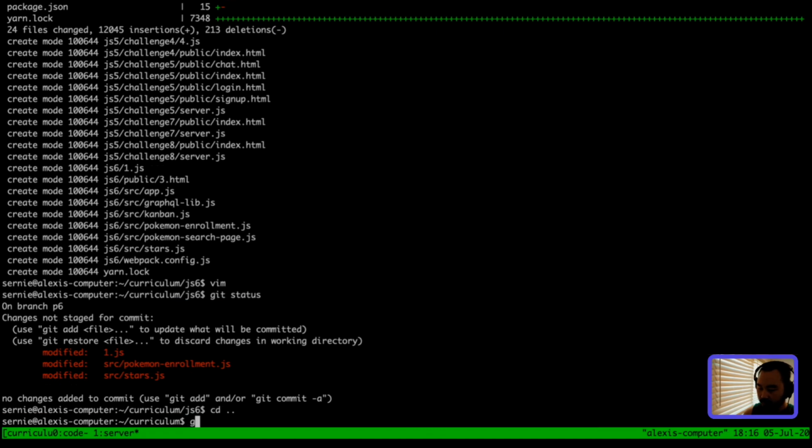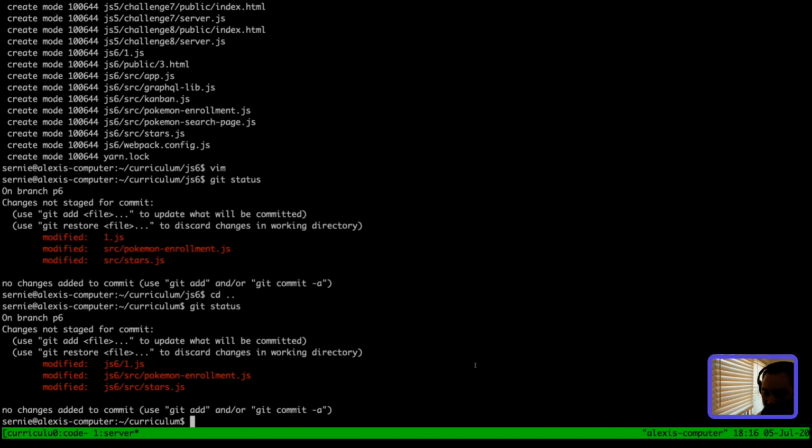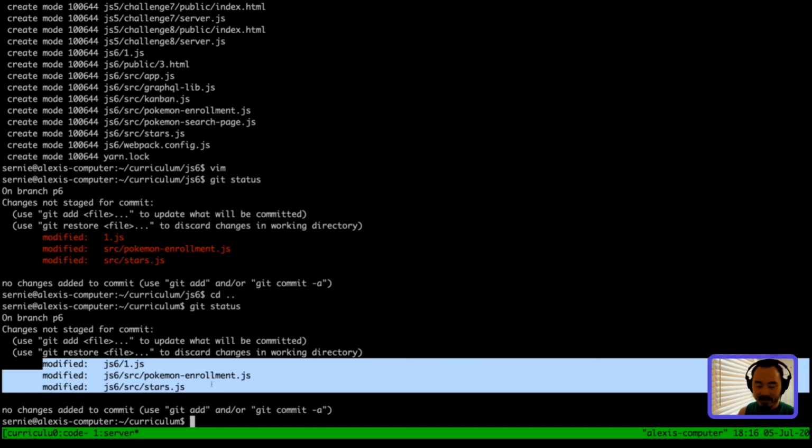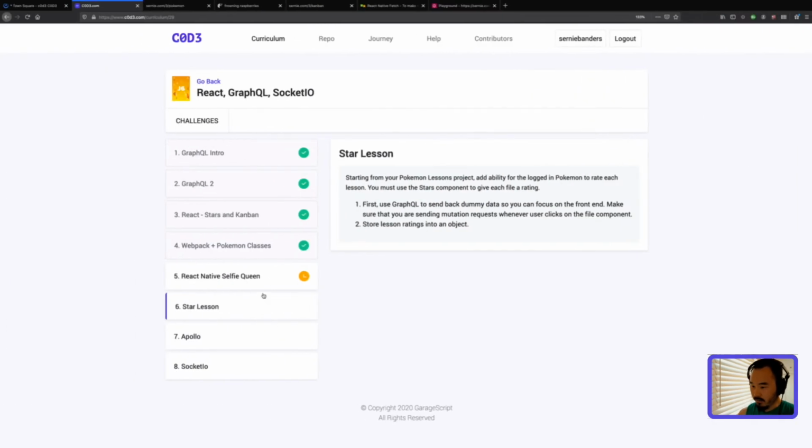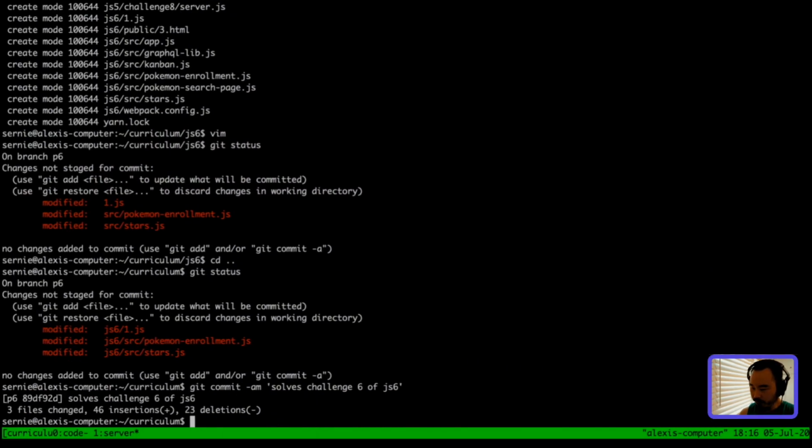Okay. To add everything and commit in one line, you do this: -am, "solves challenge 6 of JS6." Is it challenge 6? Yep. It is challenge 6. Let's go to problem 7 now.